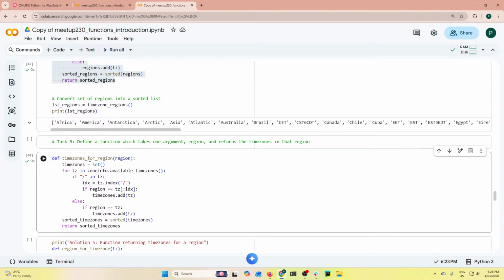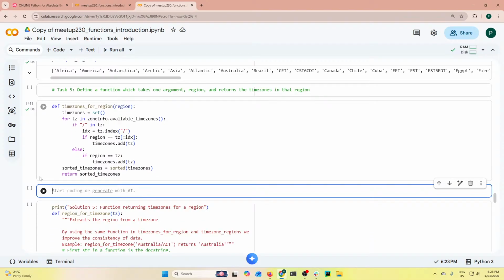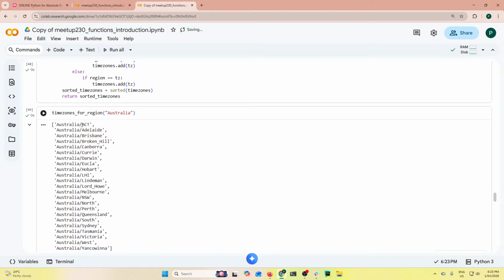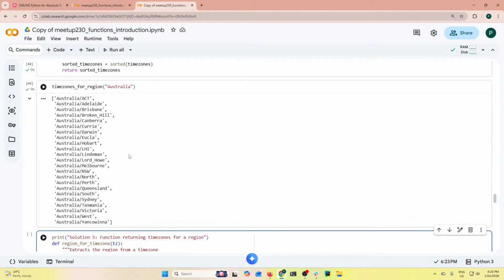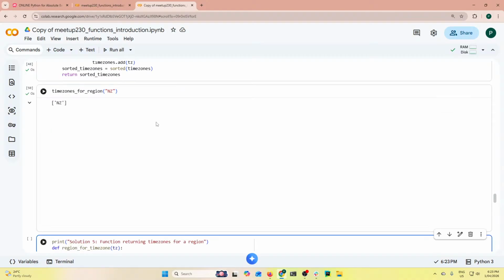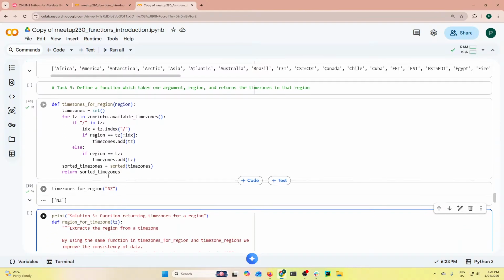All right, so that defines the function. I just ran it, so it's now defined. Let's try calling that function. Time zones for region Australia, and there are all the time zones in Australia, quite a few of them. Okay, let's have a look at New Zealand, and there's only one. So our function works.